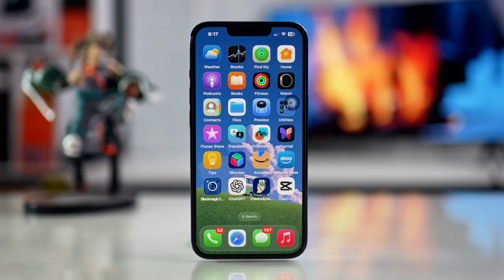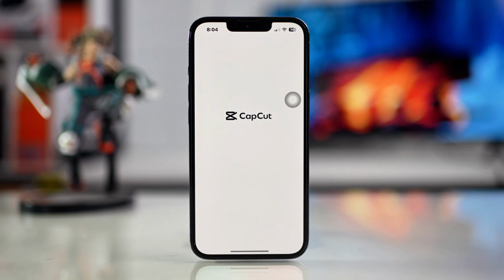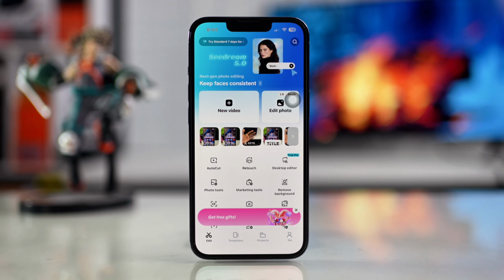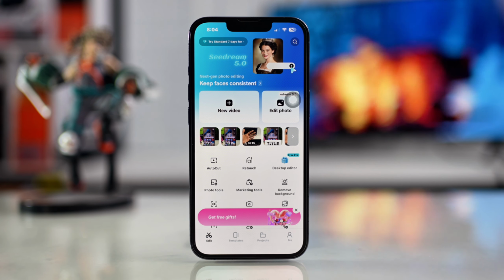Solution 1. Clear app cache. Open up the CapCut app, then tap on the profile icon or Me tab. Now tap on the settings icon in the top right corner. Next, tap Clear Cache below. Then tap Confirm, and it's been cleared.